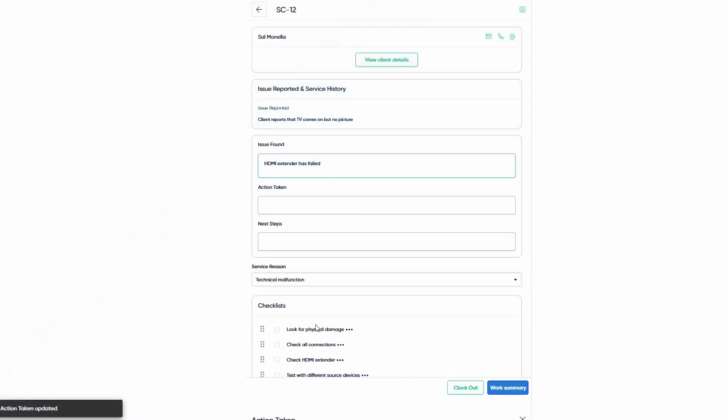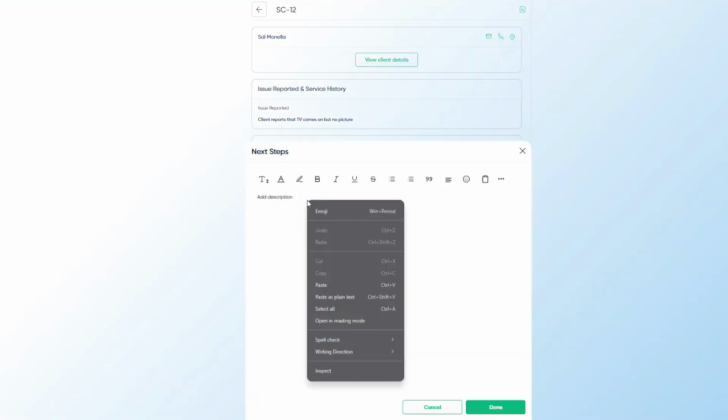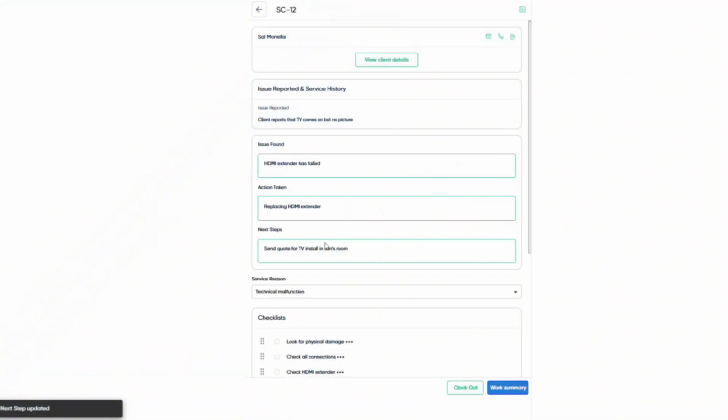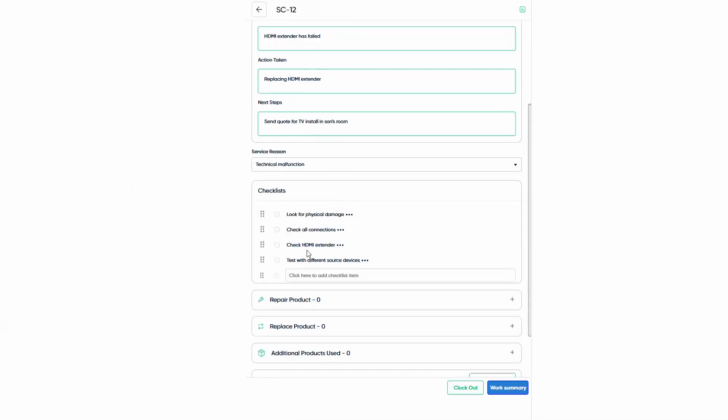And any next steps, let's just say Sal's son mentioned something about updating or upgrading his TV in his bedroom. Right, so we're going to have sales send a quote later. Okay, so we logged the issue found, actions taken, and any next steps. Here's that same checklist. We looked for the physical damage, we checked all the connections, we determined that it is the HDMI extender, and then we're going to do some testing after we replace it.